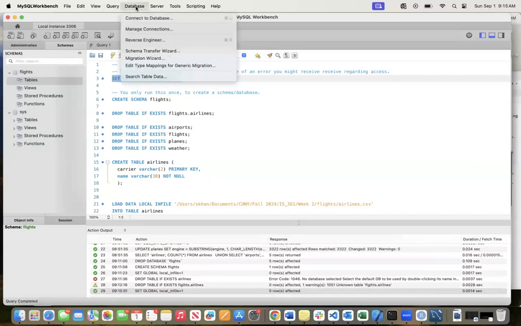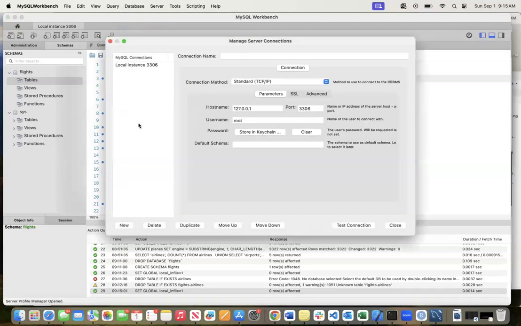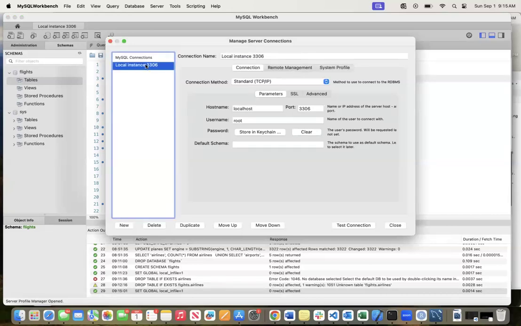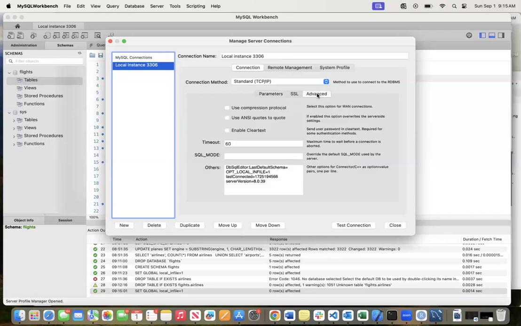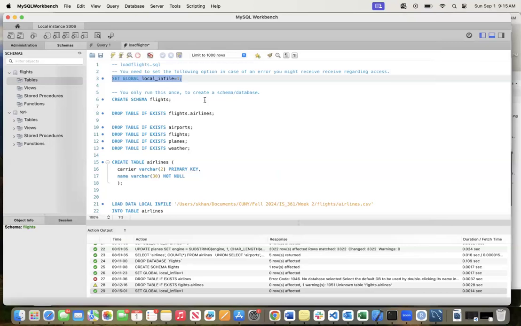I'm also going to show you where to fix access. The other thing here is we go to manage connections. There's another place where you need to fix this for the access management. So go to database, manage connections, and then highlight your local instance and go to advanced. This is another piece of code I wrote, an option, basically: OPT_LOCAL_INFILE=1. You do want to type that in this area and then save it and close it. Then hopefully you won't get any access related error.